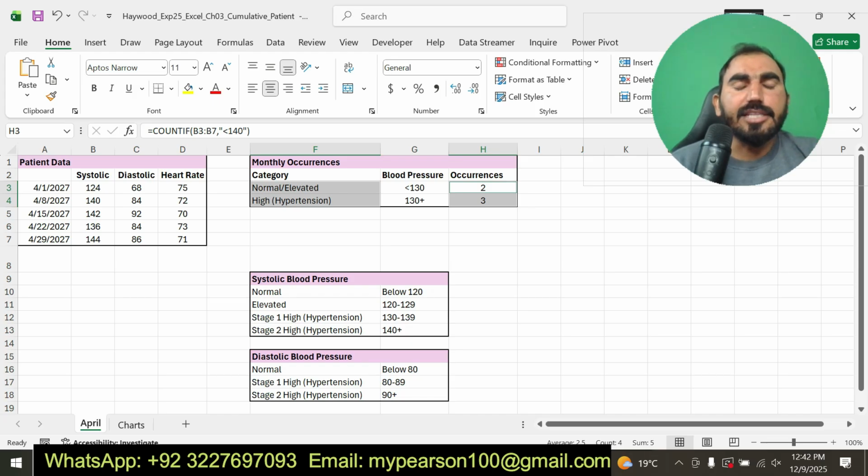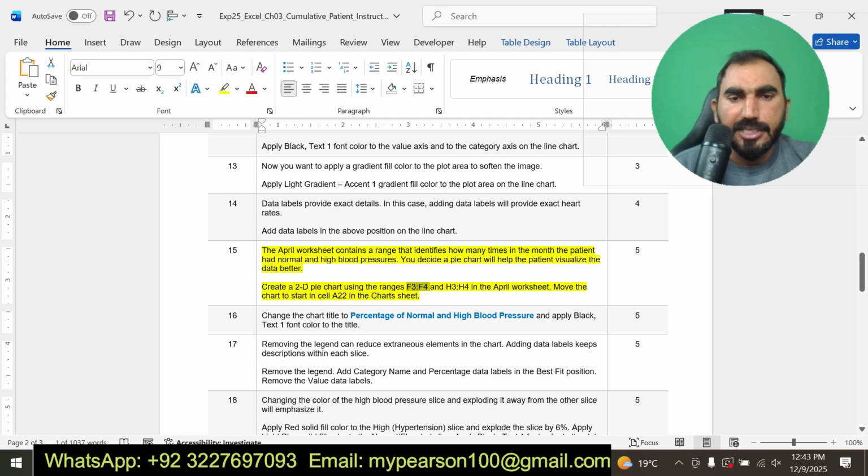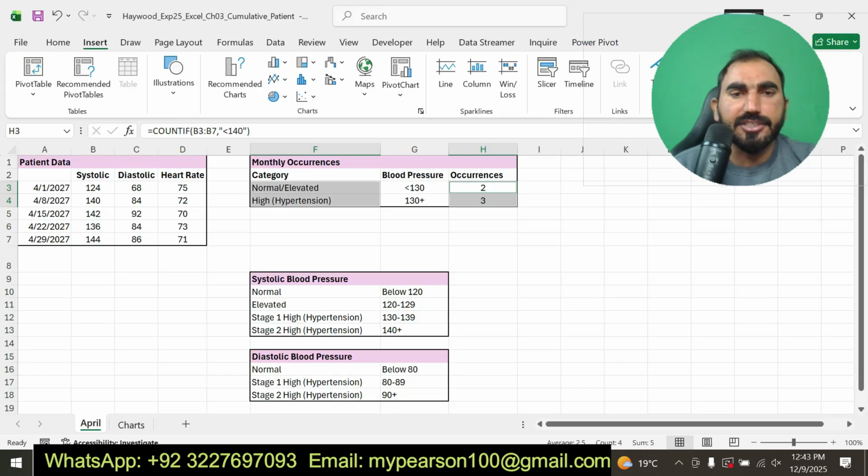Now you can see here on the April worksheet I am going to insert a 2D pie chart by selecting F3 to F4 and H3 to F4. Insert a 2D pie chart and move the chart to A22 in the chart worksheet. Insert 2D pie chart.